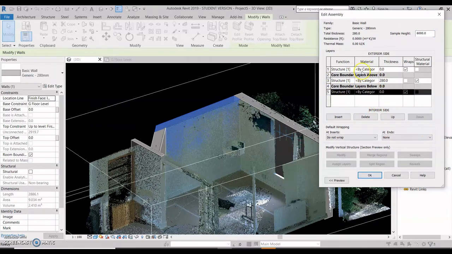So if you all remember, in the beginning we had the core boundary, exterior and interiors. These are my core boundaries. The core boundaries always lie in the middle of my finish layers. Those can be the paint finish, those can be the brick layers. So this is the overall thickness of my wall.